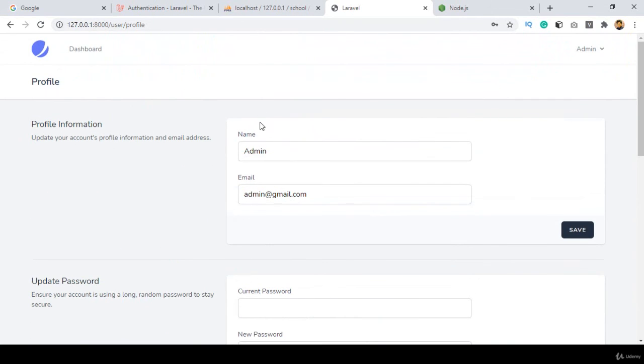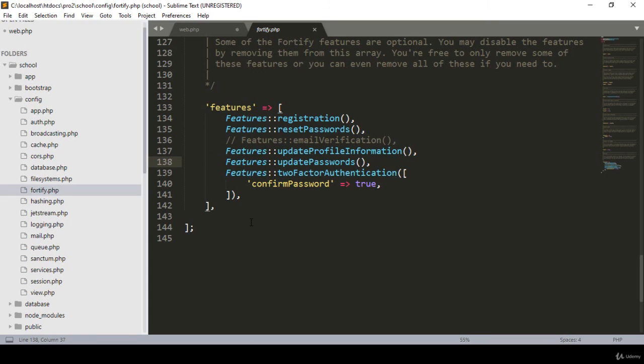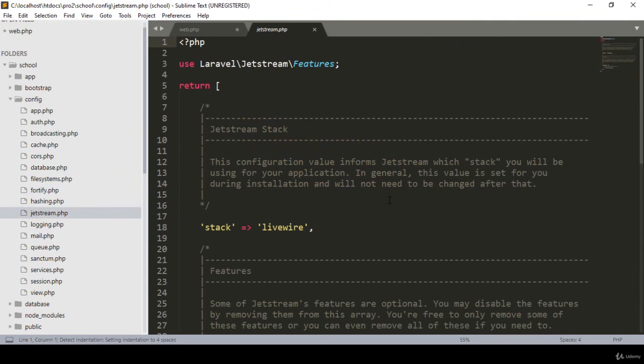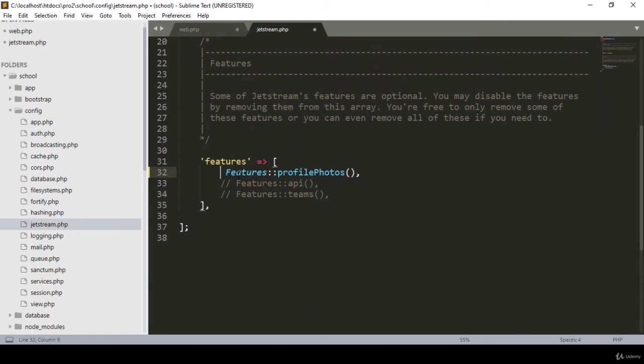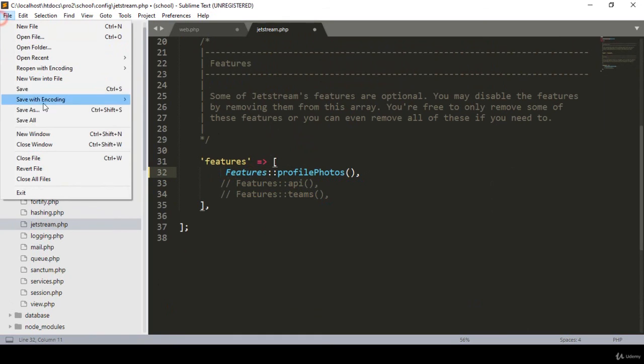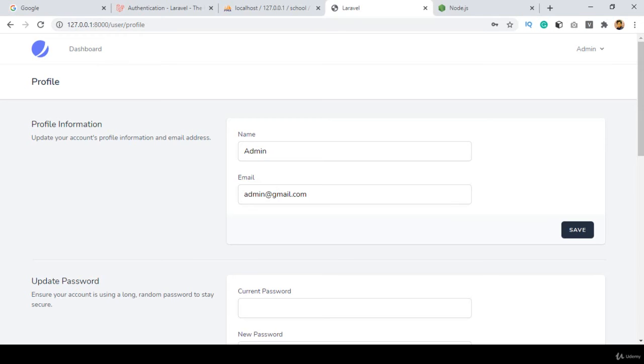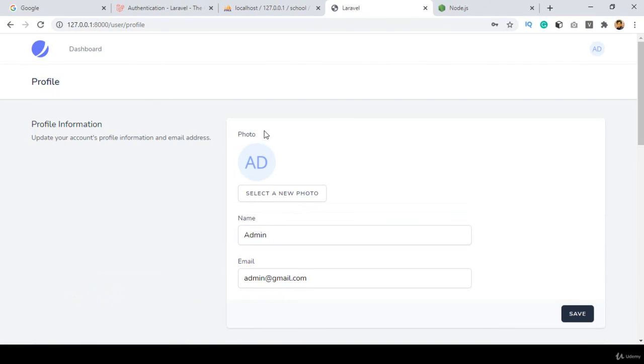Also here, if you want to display the profile photo, you have to go to the config, and there is Jetstream. With Jetstream here you can see there are profile photos, APIs, and the features. So right now I want to enable this profile photo. Make sure you uncomment this. Now I click save all, and now it should be visible. Click refresh. Yeah, you can see there is another option loaded as photos.